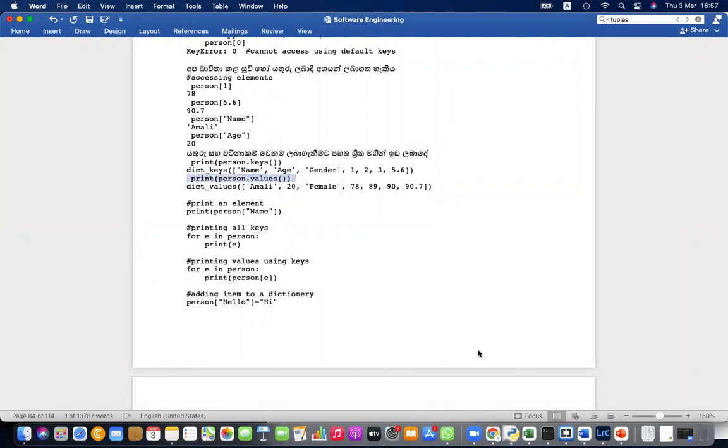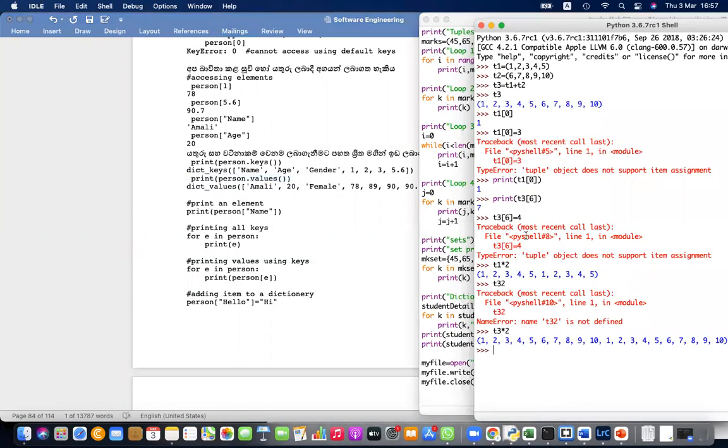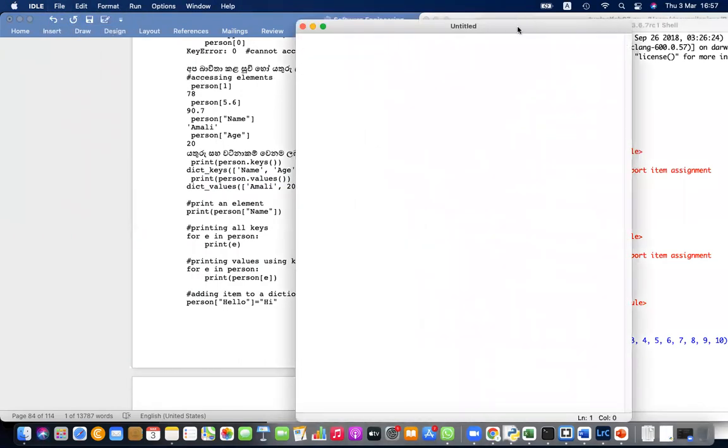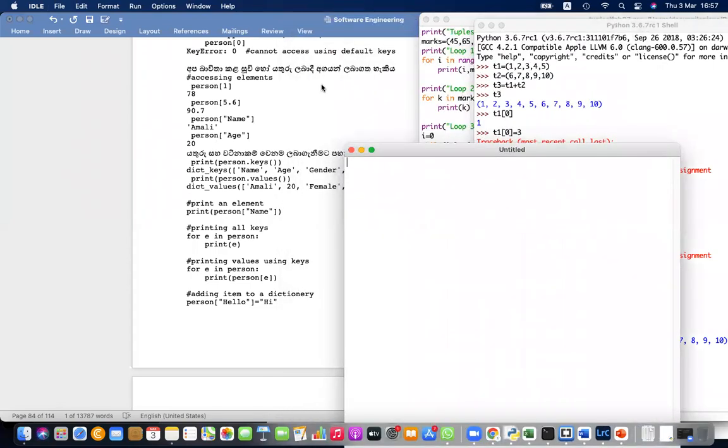Now I just want to store data about a student. When I create a dictionary, I have to put curly braces, right? I create it with curly braces. Let's say student, student is my dictionary name, then equal, and the curly braces.